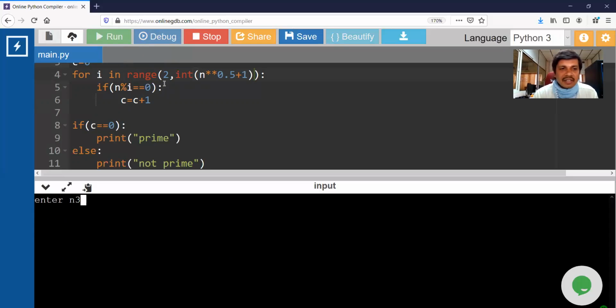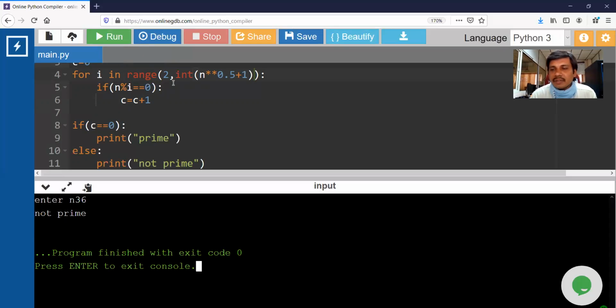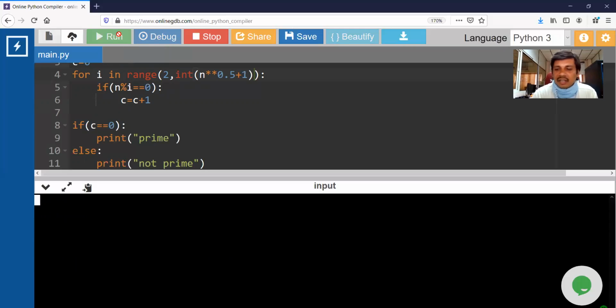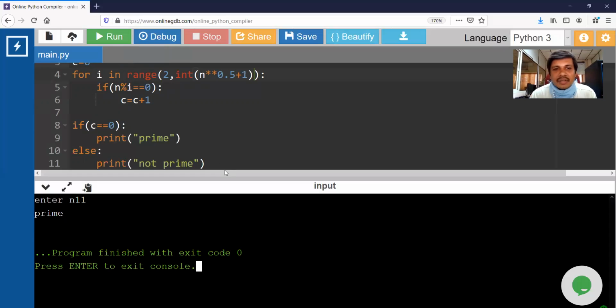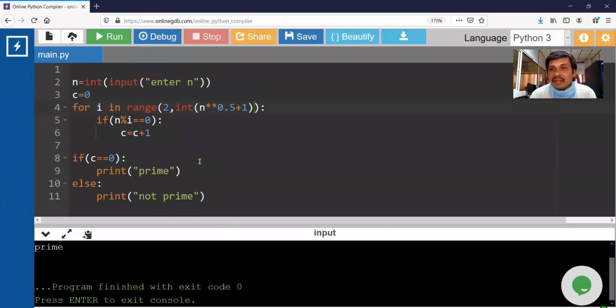Say 36 is not a prime number. Okay, and 11 is a prime number. So this is much better than the previous 2 versions, because it is taking only square root of n iterations. First one n iterations, second version n by 2 iterations, third version square root of n iterations. Okay, we will next see it.